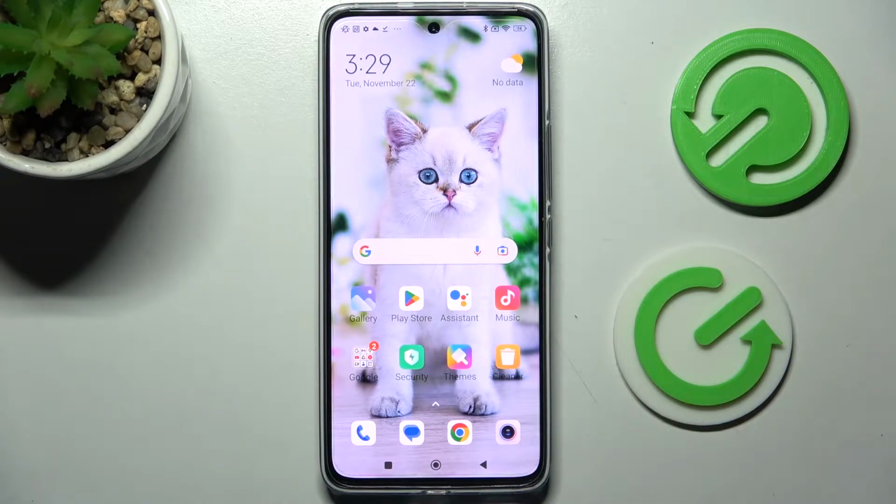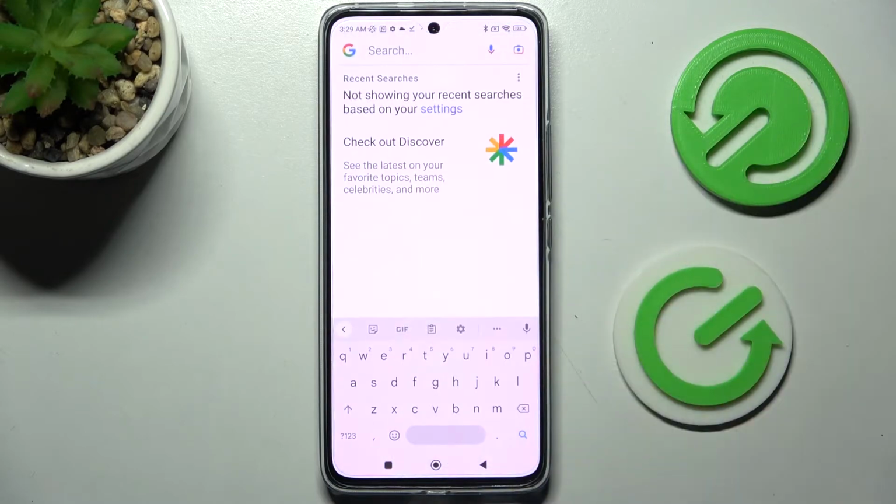Hi! In front of me is Xiaomi 12 Lite, and today I would like to show you how you can change and customize the theme of your keyboard on this Xiaomi.